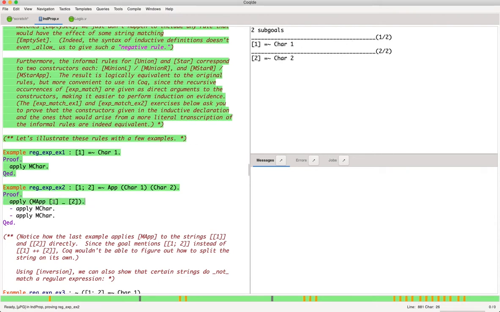It's basically saying, well, the first string that we want to deal with this mmap is the singleton 1, and the second string is the singleton 2. This underscore is where the first regular expression would go, which will be char 1, but the apply is able to infer what that regular expression is, so we don't need to give it explicitly. Similarly for the other one, which we don't even have to put the underscore in, it will work that out too.